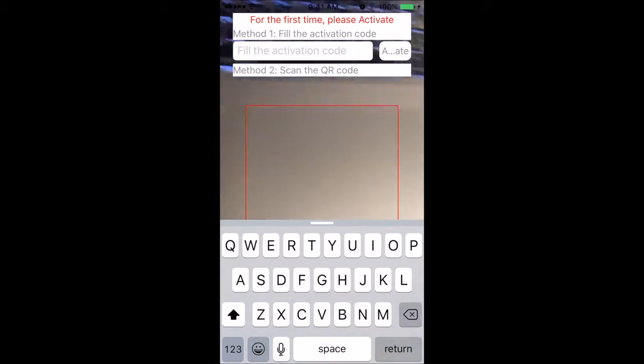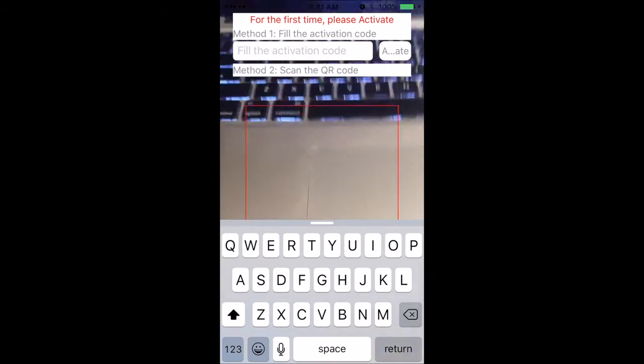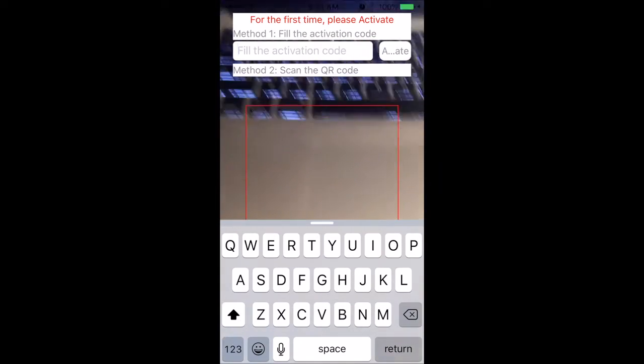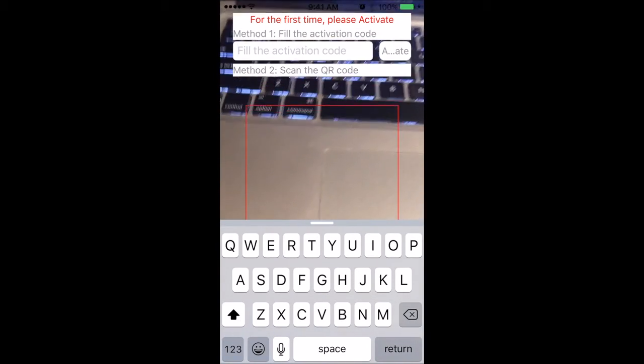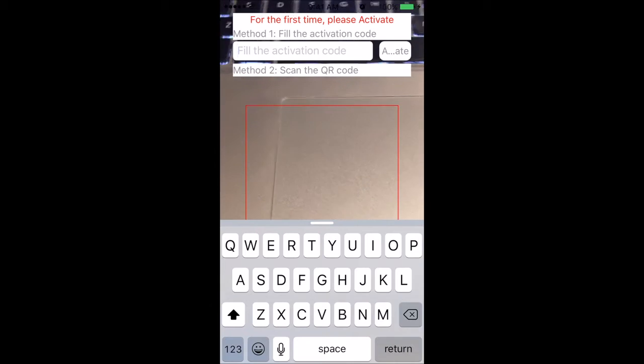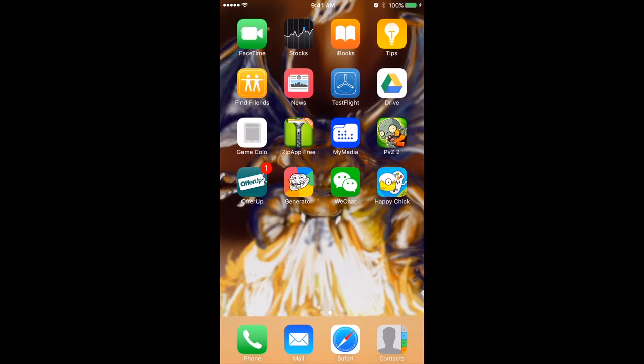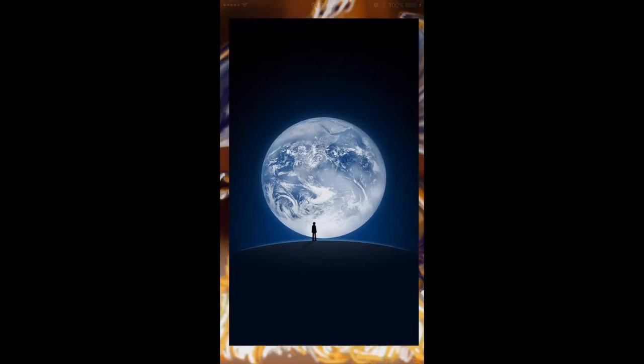So let's go to Happy Chick. Alright, so here we go. Happy Chick opened up, and this is the way it looks. It doesn't really let you use the application yet because it basically wants a code to be able to use it. So now we're going to back out of here, and we're going to go to WeChat.